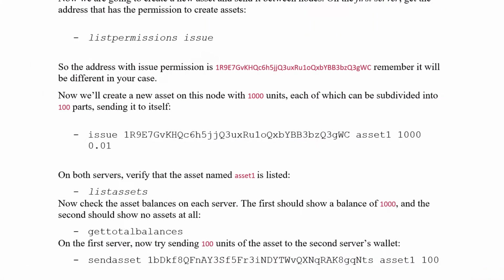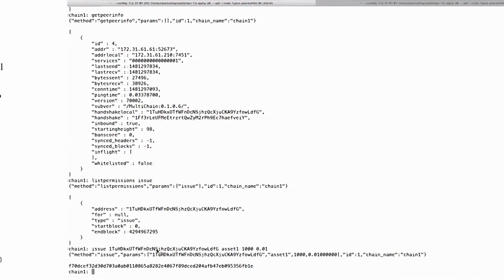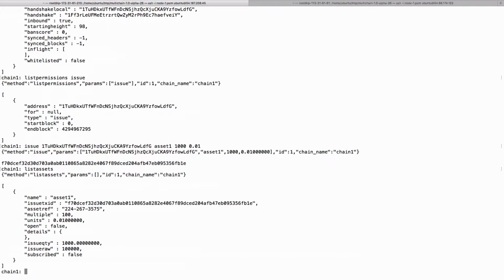Let us now assume you want to check how many assets are available in the system. For this, you can use the list assets command. Once you enter this command, you can see the name of the asset, the issue transaction ID, and how the asset has been recognized. It is clearly evident here that the transaction ID is synonymous to the issued one. After that is the asset reference, which tells you how the asset looks and how it can be represented.